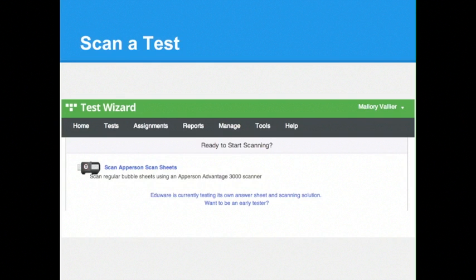Eduware is also currently testing its own answer sheet and scanning solution. If you're interested, you can request to be an early tester for us. What we've developed is the ability to print out a bubble sheet using standard letter paper and scan it in using any flatbed scanner. Let us know if you're interested.